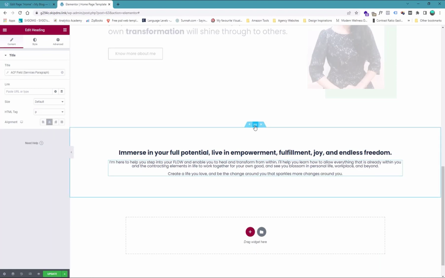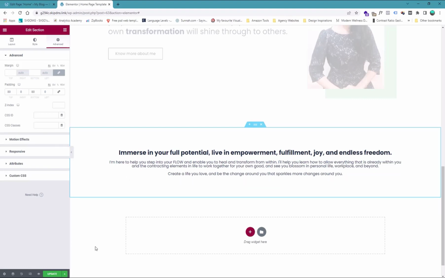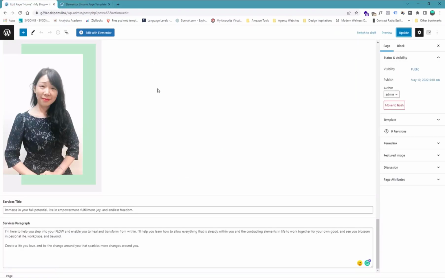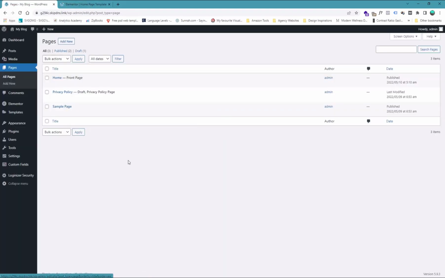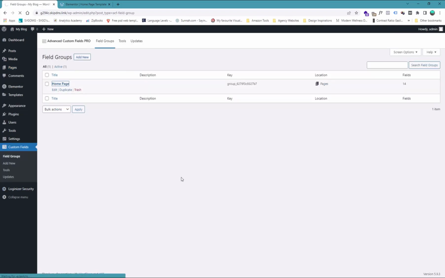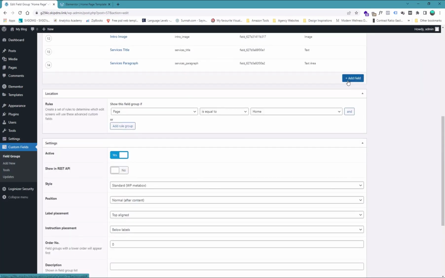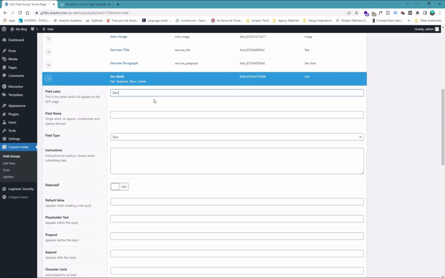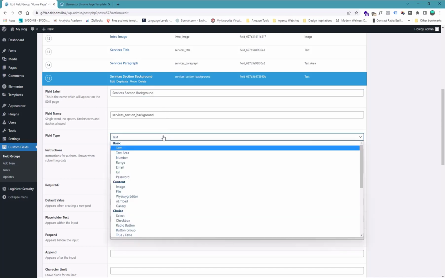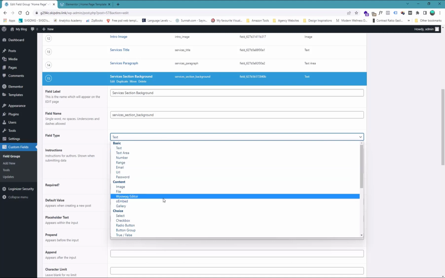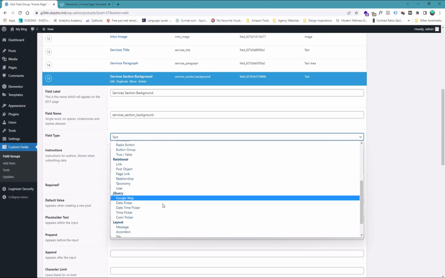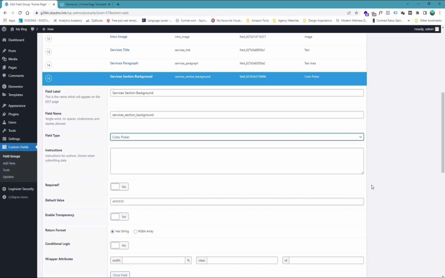We need to add a background. So for this, if our client wants to change background by themselves, let's give them an option to do that in the ACF. Let's add a field, services section background, and this time field type will be color picker, default value will be white.